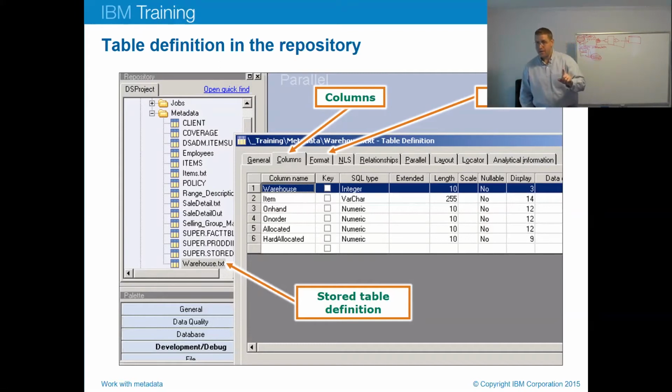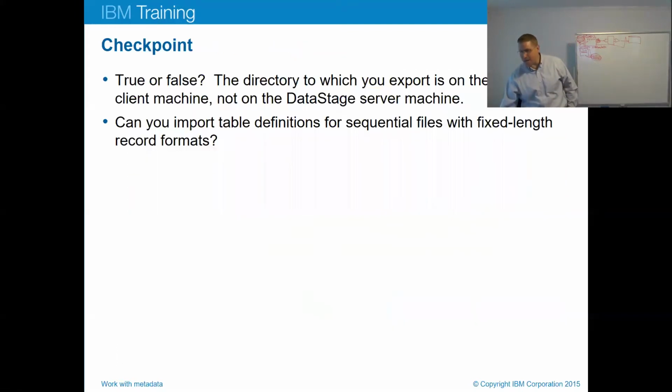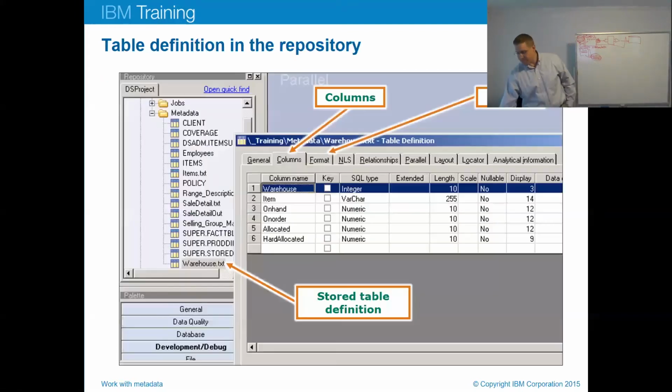But because I imported from a sequential file, I had to tell it the delimiter, the row indicator, and how strings were surrounded. Because of that, if I go to the format tab, it did record that. They don't show it, but on that format tab, it records that information with the intent that if you ever had to read warehouse.txt, it has recorded the other details that would help you do that.